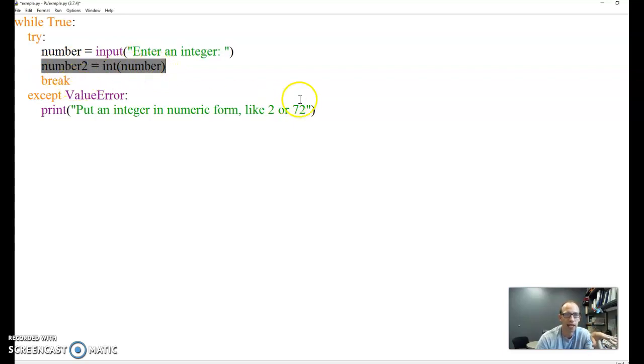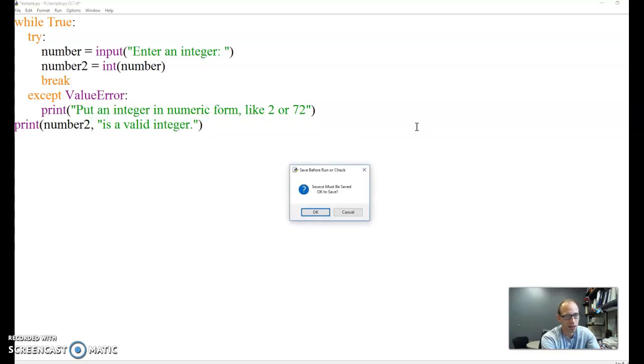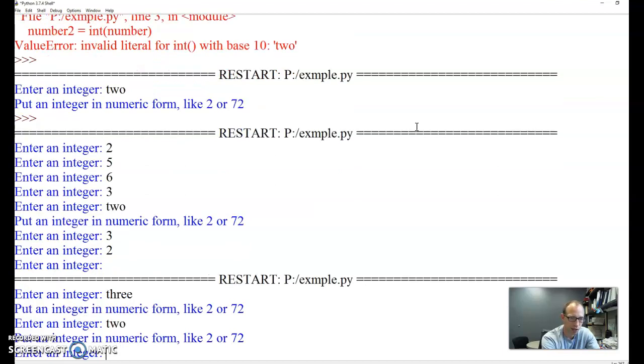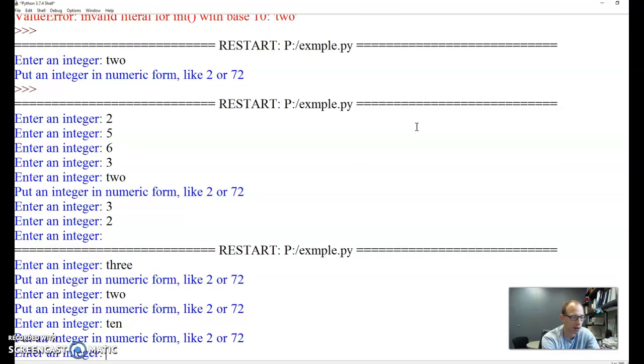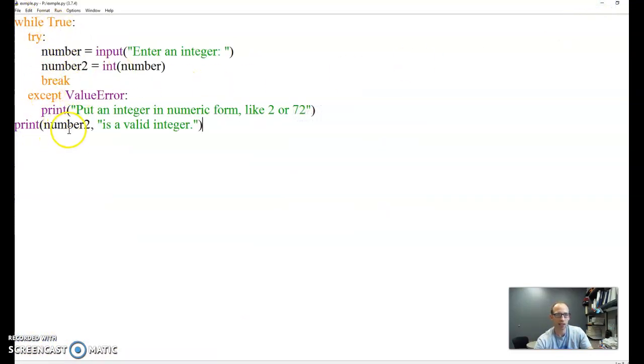At that point, it'll break, and outside of the while loop, I can say something like print number 2 is a valid integer. Okay, so I'm going to run that, and maybe I try 3, 2, I'm getting several chances, and then I go ahead and enter an integer. That'll take me out of that entire try except and put me down here. So this is one way here to make sure that I have a valid integer.